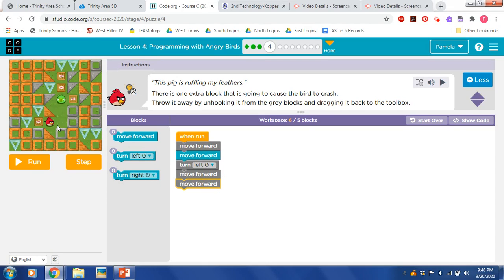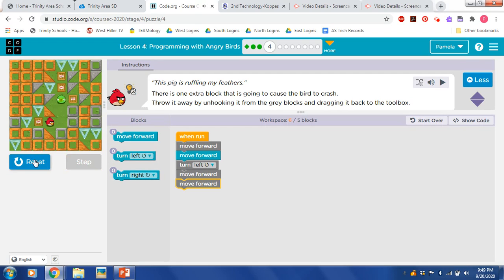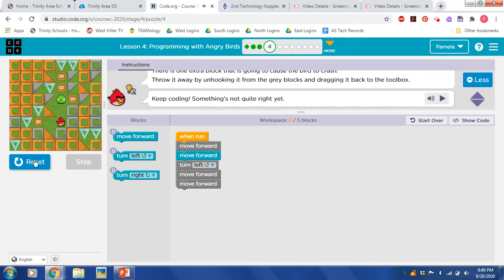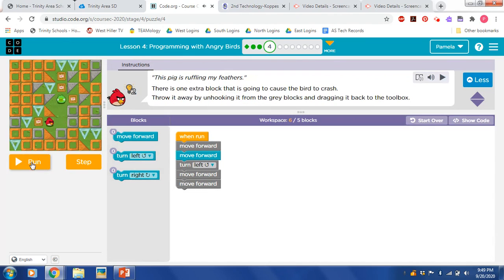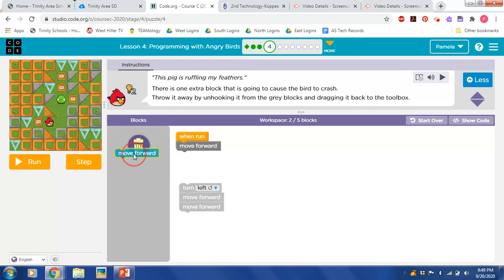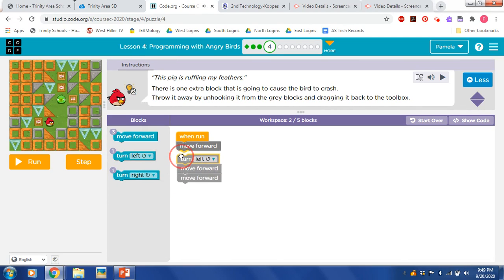And that makes sense because if I go forward 2 times, the first time will put me here, and the second time the bird will bump his head off of this cement block here. Let's take a look at that. Oh, he bumped his head. All right, so I'm going to reset it, and I need to try again by removing that blue block. So I'm going to drag the gray ones down, get rid of the blue, bring the gray back up, and now run it.